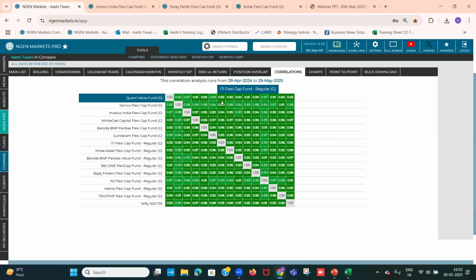For example, if ITI Flexi Cap goes up 2% while Quant Value goes up 1%, and the next day one fund falls 2% and the other falls 1%, the correlation will be 100%, as in 1. So correlation does not take into account the value of the movement. It takes into account the direction of the movement. So very high correlation is not necessarily bad. Very high overlap is definitely bad. But very high correlation gives you an idea that these two funds are moving together.